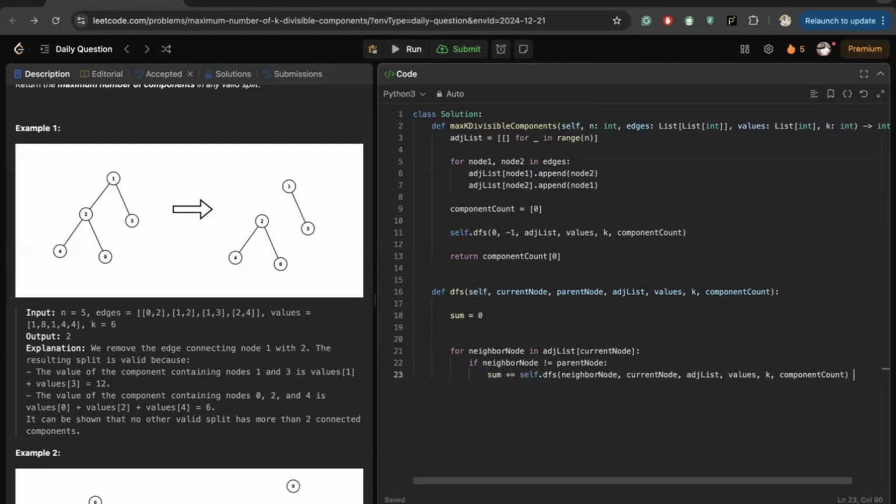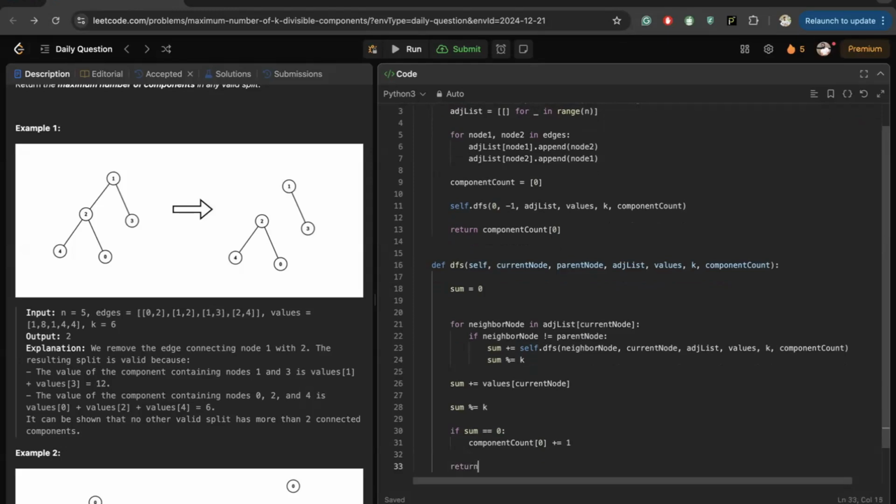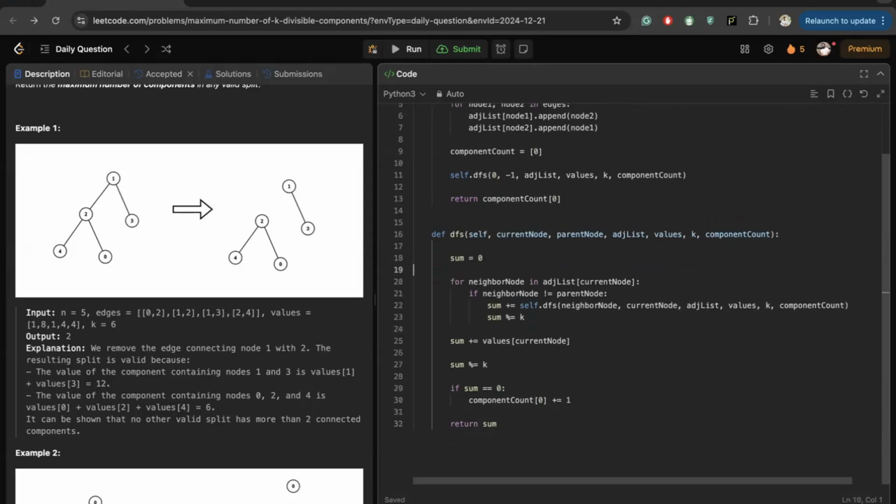So once that's done, we have sum, right? So sum will be modulo k, so that we do not exceed that k threshold. So once that's done, we'll have the sum value. So we'll add ourselves to the sum then, and then we'll also do a modulo k, and we'll check if sum is equal to 0, which means that it is divisible by k, and then we can do component count of 0 plus 1, right? And then eventually we return the sum from there. So that would be the idea.